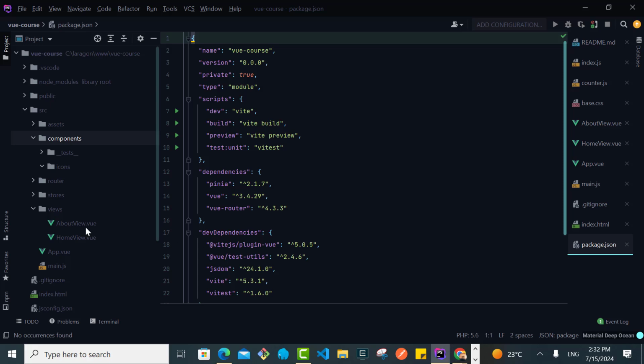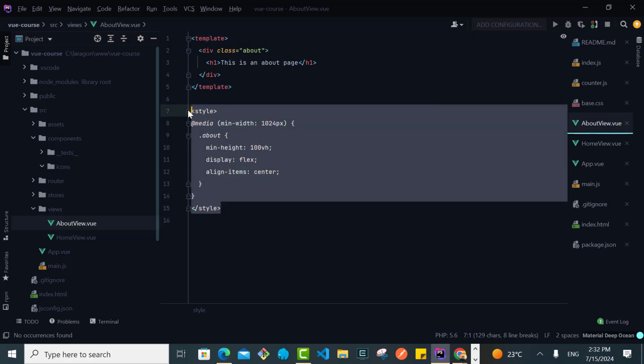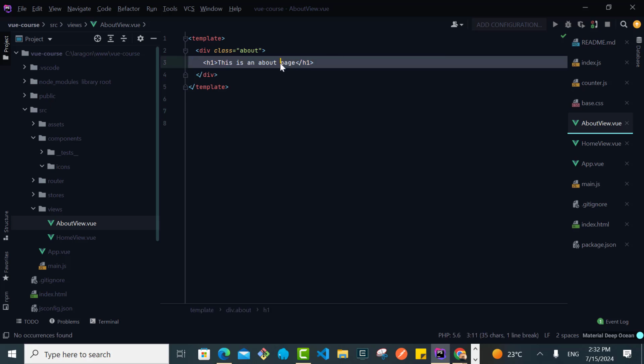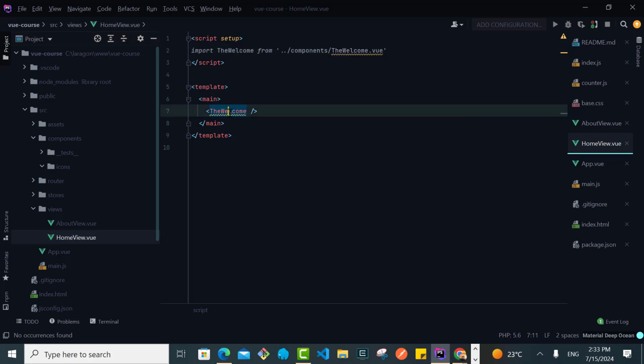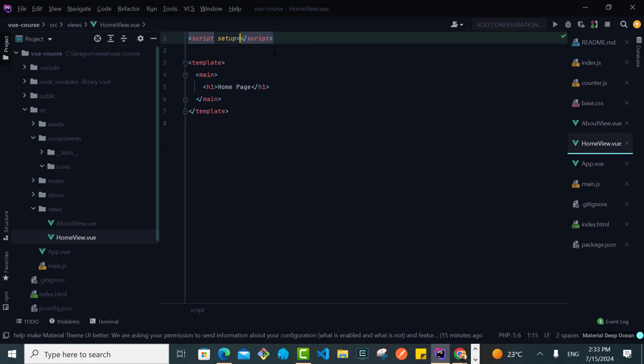So inside the about, for now, I'm going to delete everything inside the about, including these style guys here. And inside the H1, let us just say about page, that is enough. That is normal HTML. In the home view, inside the main, I'm going to use maybe also an H1. And I'm going to say this is the home page. I'm going to delete every guy that has been imported here like this.